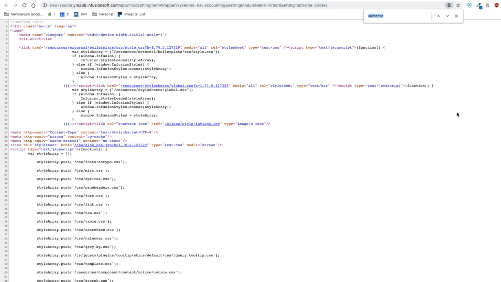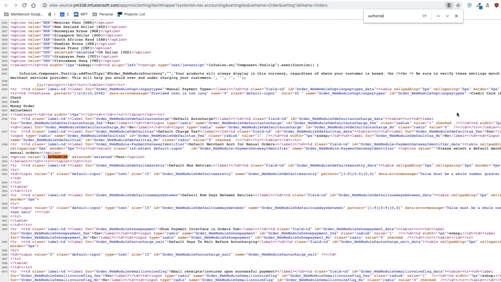Then search for, in this case, Authorize or the name that you know. So mine was Authorize because it's Authorize.net, but you can also search for the name of that merchant account, such as I named mine Test. So once you find it, you can see the value equals 2. So this is actually just pulling from that drop down and it's telling us the values.